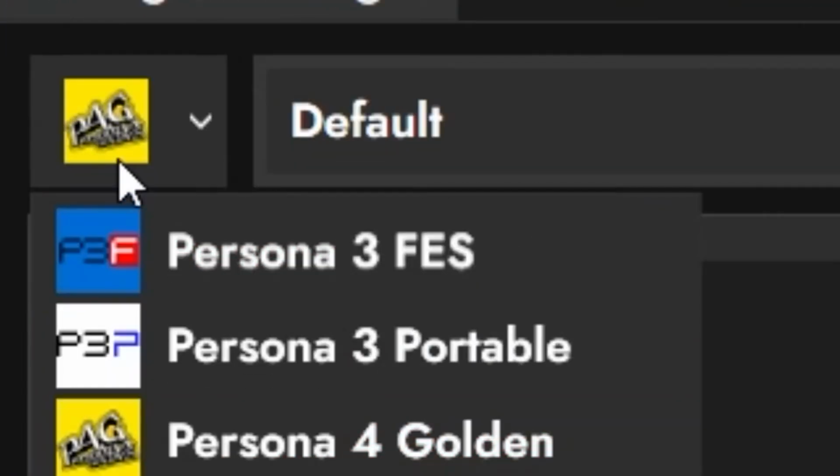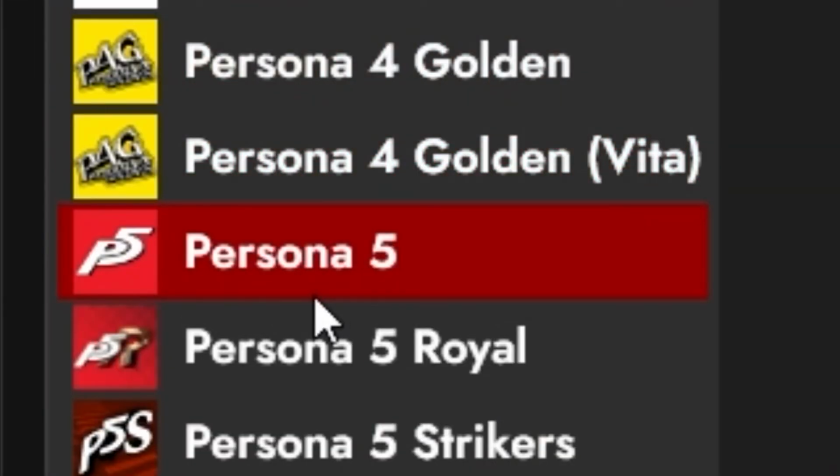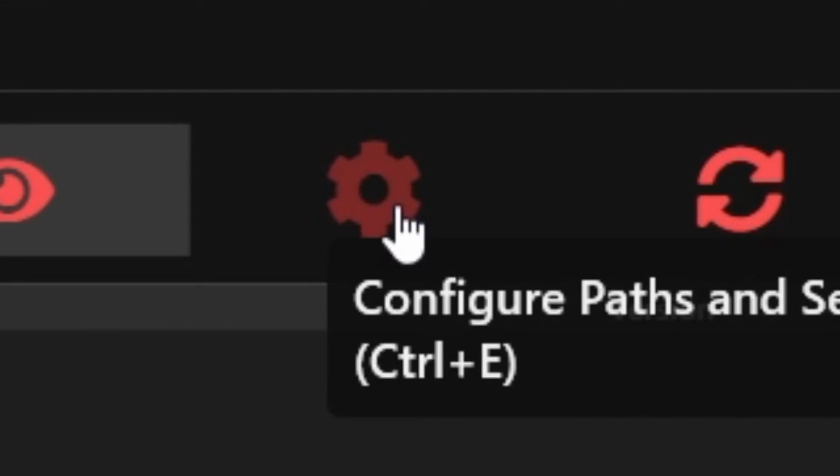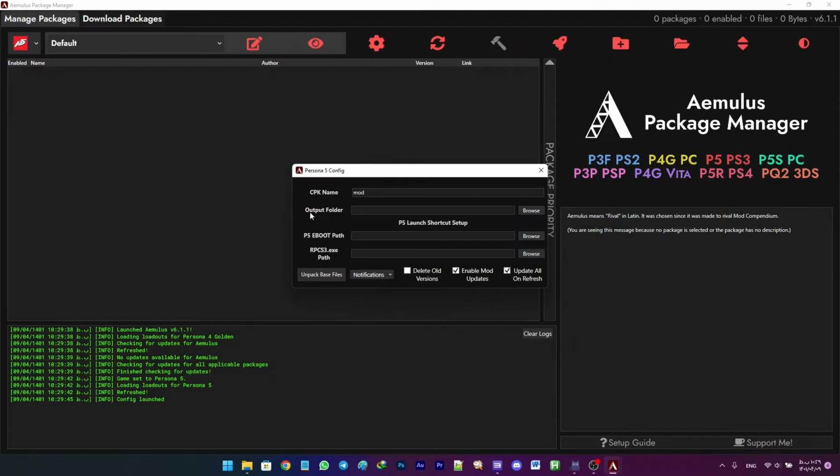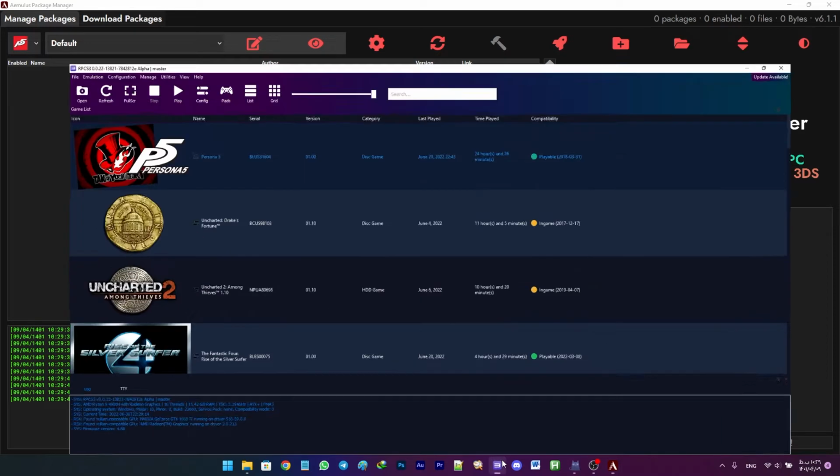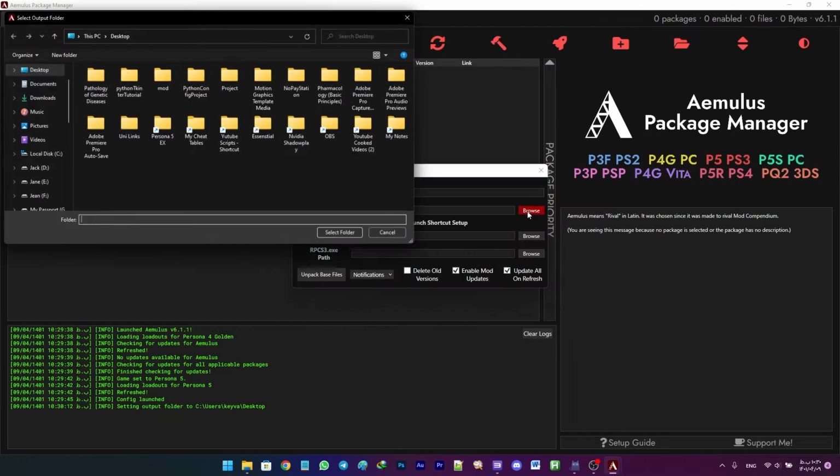Now open the program, select Persona 5 from the top left menu. Now click the gear icon to open the config window. You need to go back to RPCS3 and right click on Persona 5 and select open install folder. Copy its path and paste it here.